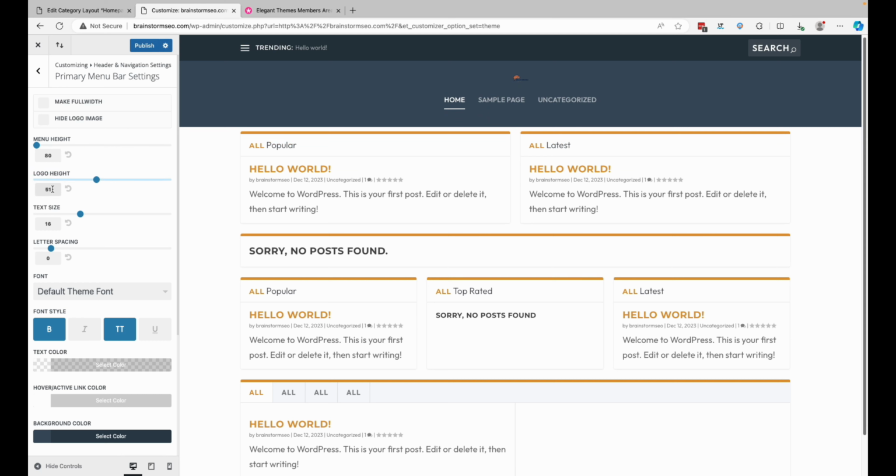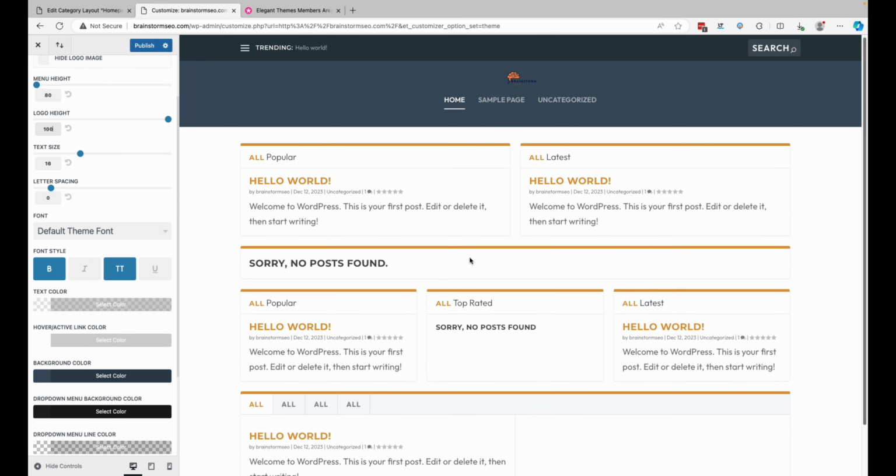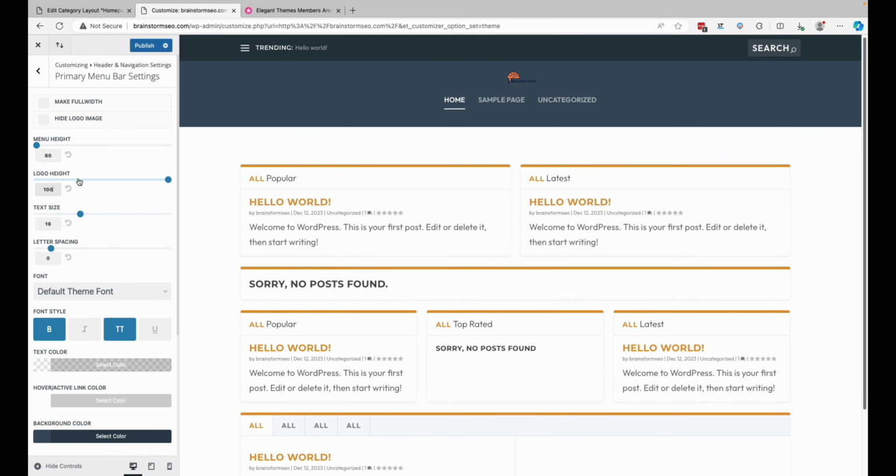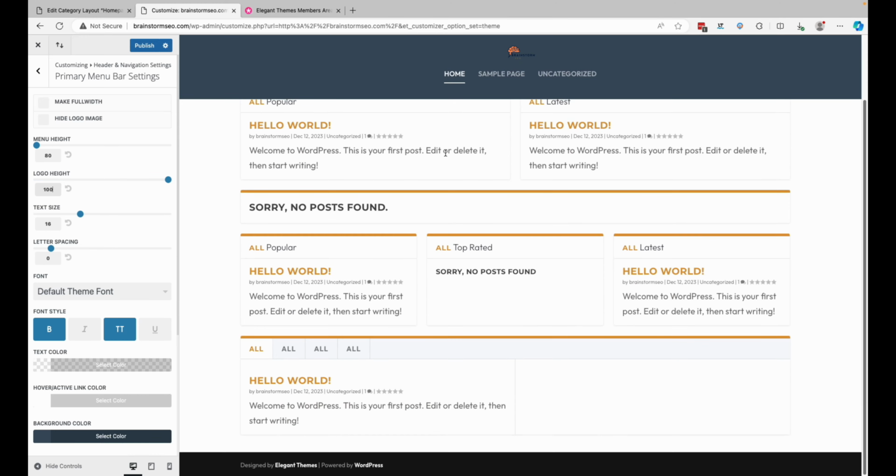Logo height. Let's see what this does. 80. All right, so this is gonna be our logo height. Let's do more than that. Let's do 150. Whoops. I don't like this. Okay. Text size. All right. So that's gonna be on 100. Okay.